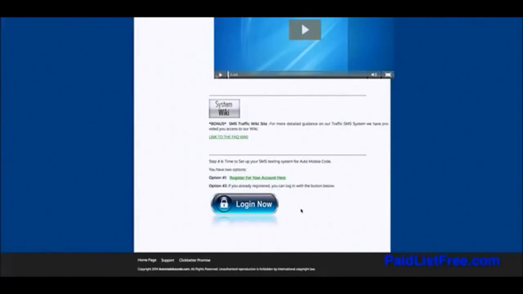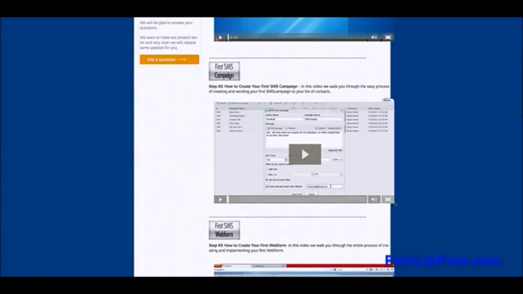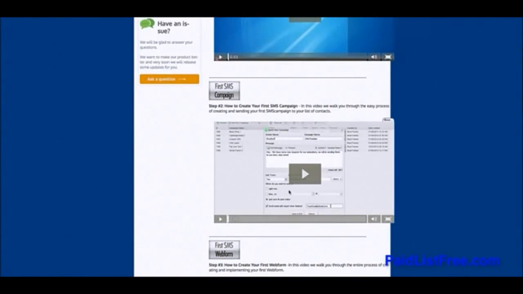A great thing about Automobile Code is that there is no hosting required. It's a web-based software application. You don't need to download anything. Everything's hosted for you. So once you purchase, you've got access to everything that you need included in the price. So now I'll give you a quick breakdown of step 2, which is going to explain everything that you're going to want to know in the training video.